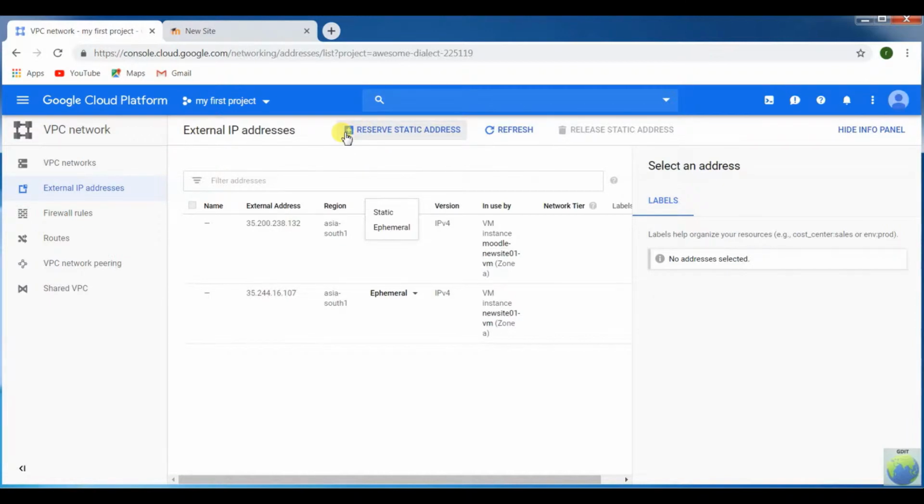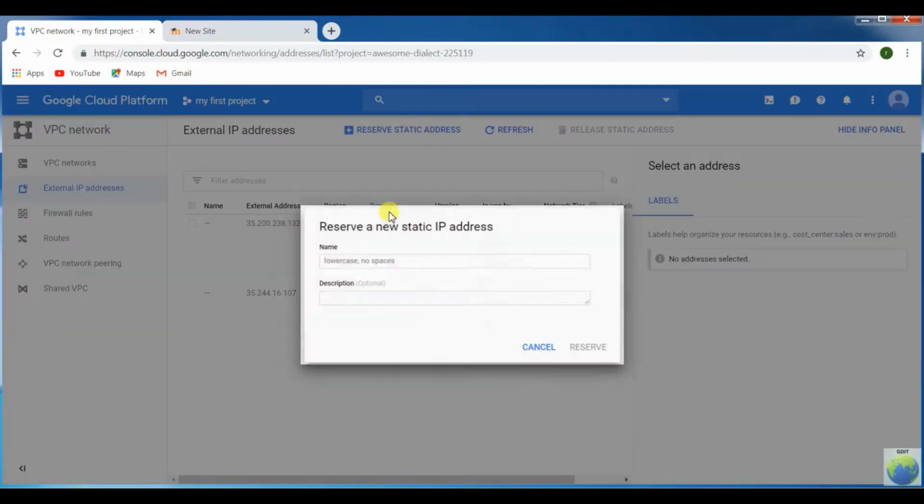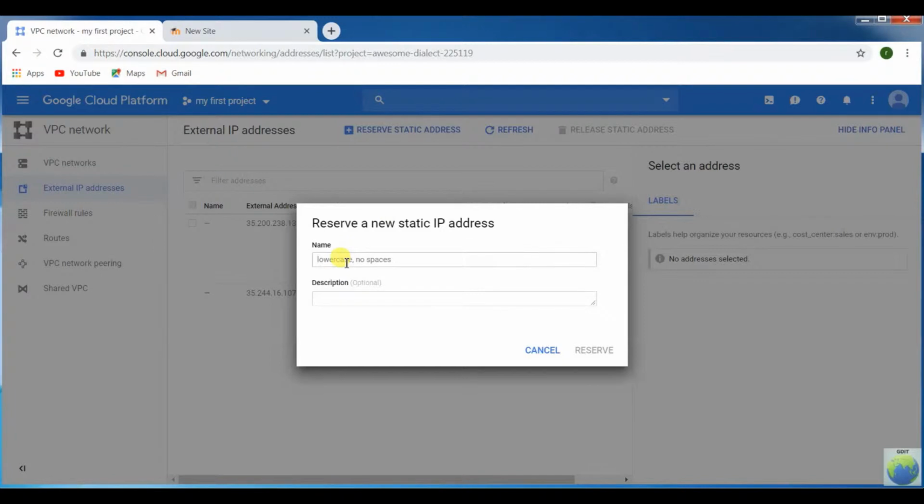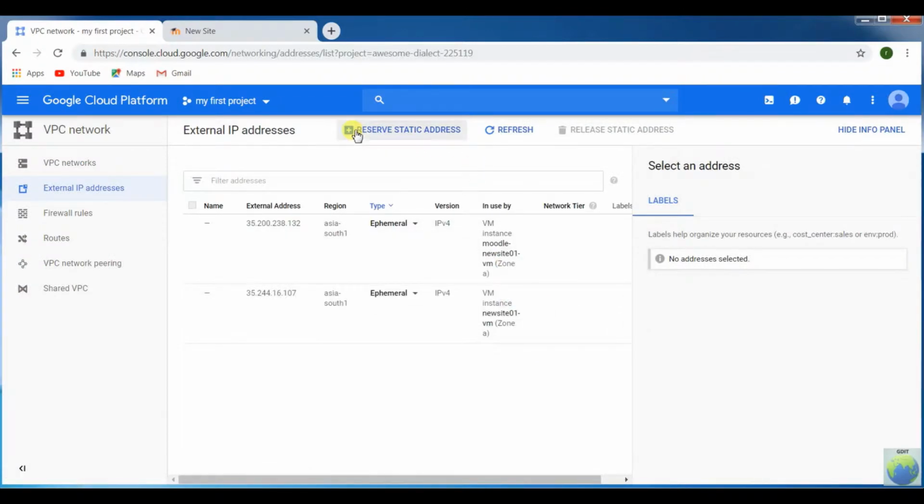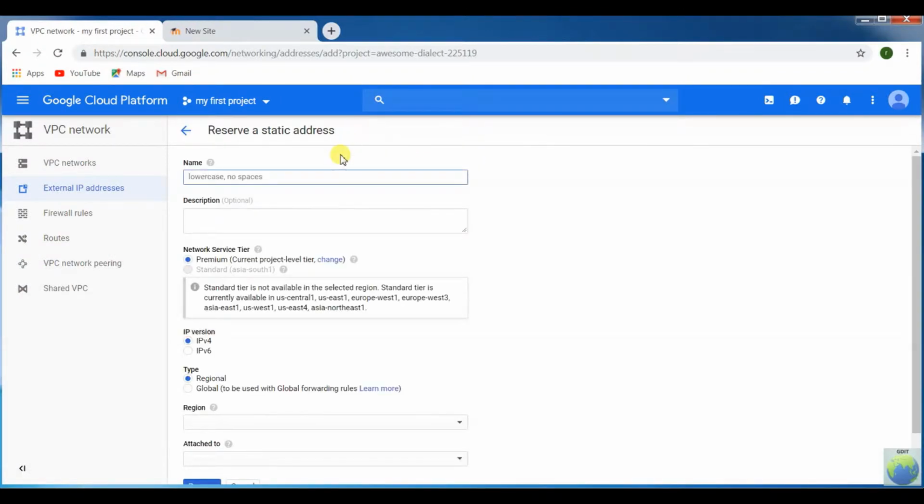We can go with this option, reserve static, or we can go with this option. It will ask you for the name and description to reserve the IP address, or you can go with this option. So you have two options to select from. We'll select the first option. We'll give the VM name to which we want to assign this IP address, so that later we know which VM is assigned with what IP address. The description I'll keep blank.